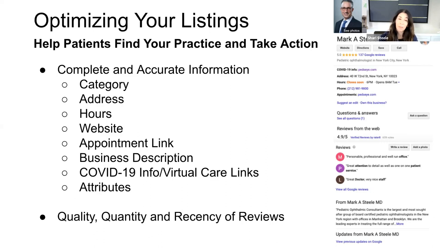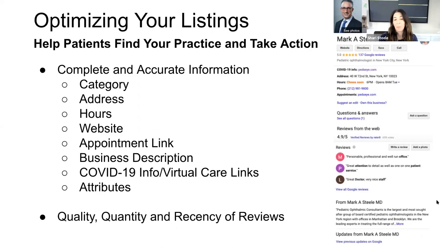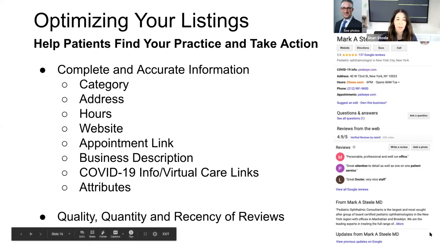And something new that Google is offering through its listings is COVID-19 information and virtual care links. This allows patients to directly get critical information that will make them feel comfortable, number one, that you're addressing COVID-19, sharing information about the new practices that your office is implementing to make patients feel and be safe, and also virtual care links for patients who don't want to come to the office and would rather have a virtual care visit, as well as attributes, and we'll talk a little bit about those in a minute.